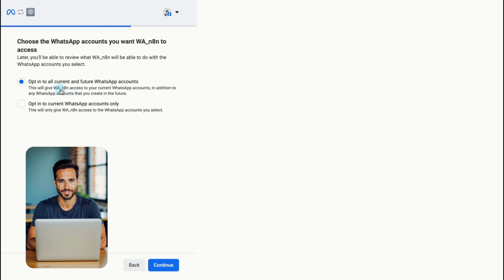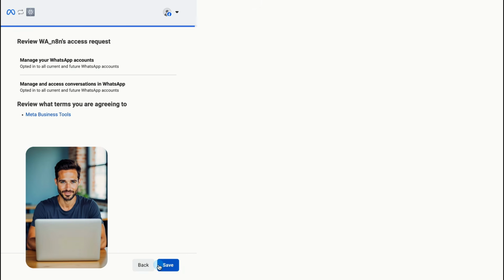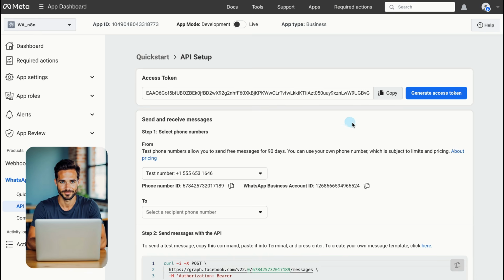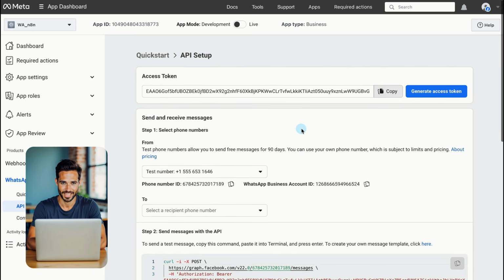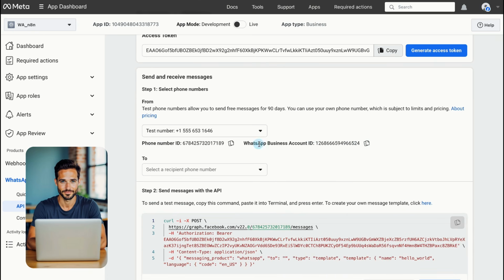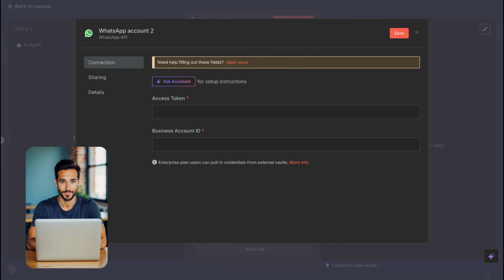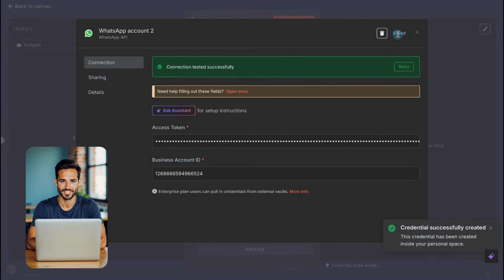Choose the option to opt in to all current and future WhatsApp accounts. Click Continue. And your token will be generated. Copy the access token. Then copy the WhatsApp Business Account ID just below it. Now go back to N8N. Paste the access token into the first field. Paste the business account ID into the second. Then click Save. You should now see a green banner that says, Connection tested successfully. If you see that, you're good to go.